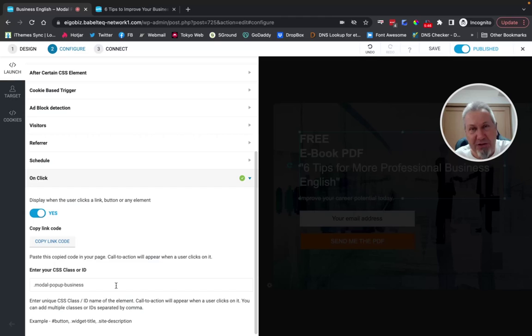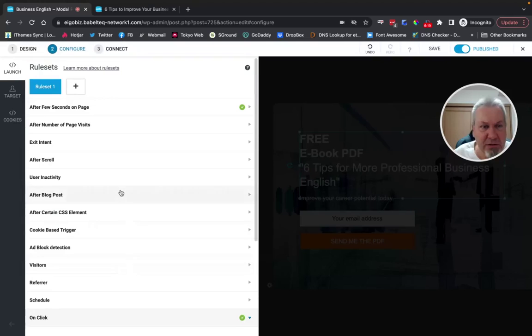A class is something that, if there's a number of buttons on the page all doing the same thing, we might use a class for them. If there's one unique button on the page, we might use an ID for it. A class is identified by that dot, the period sign, and an ID is identified by a hash mark. But really, you don't need to worry too much about that. I'm just pointing that out. So in this case, we're saying activate the pop-up for any button which has this class of modal-popup-business. So that's how the system knows to activate this pop-up.